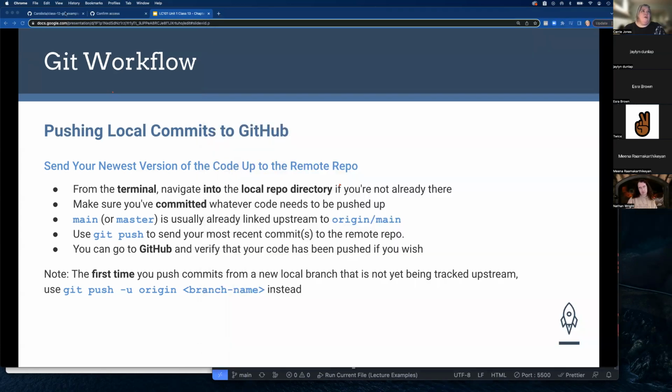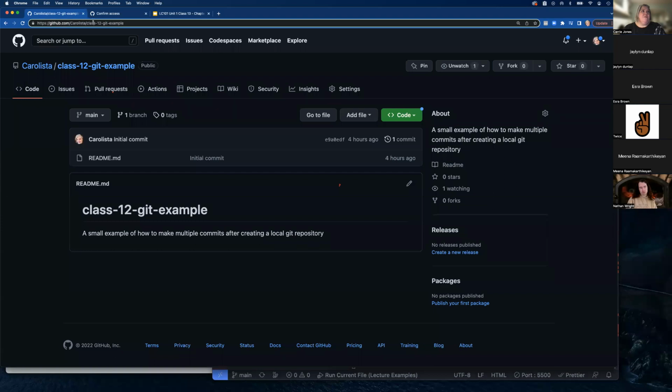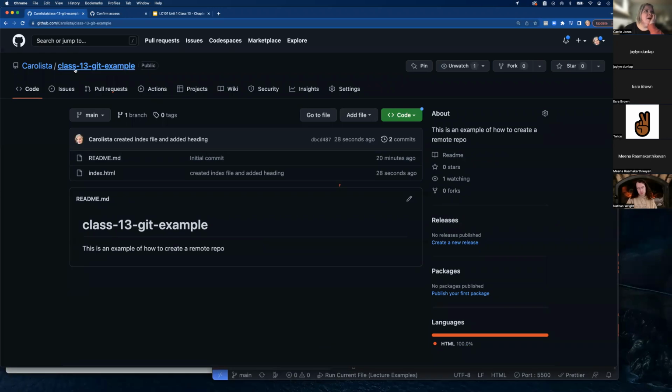And if I come back over here, and I have to go to the right one. So let me just do this. All right, so now I'm on class 13, git example. And we can see that right here, you see there's the index.html file that now exists.